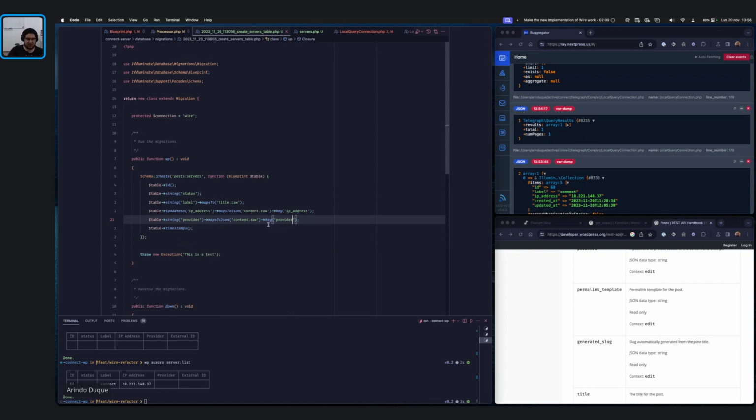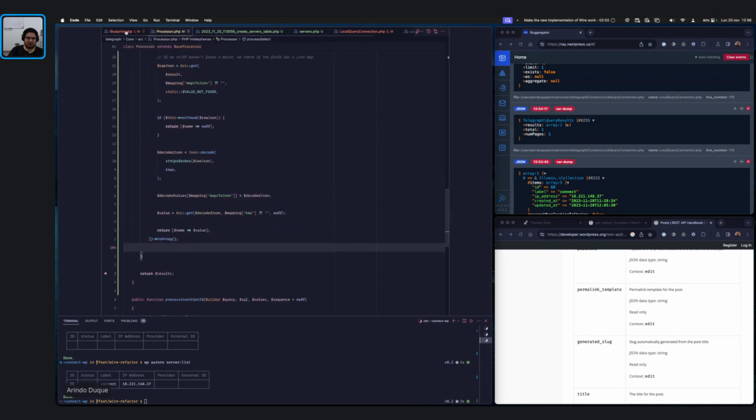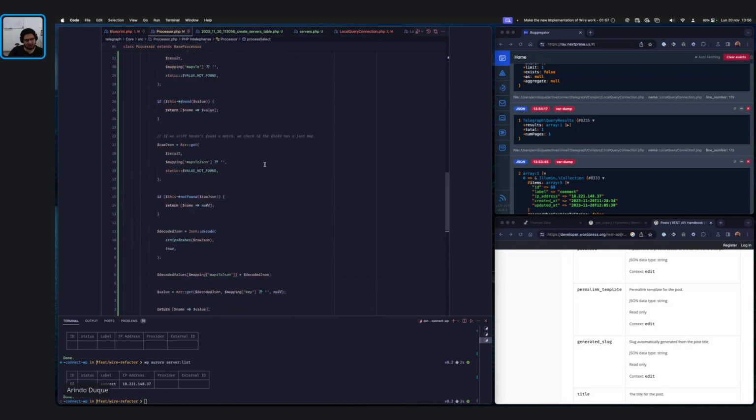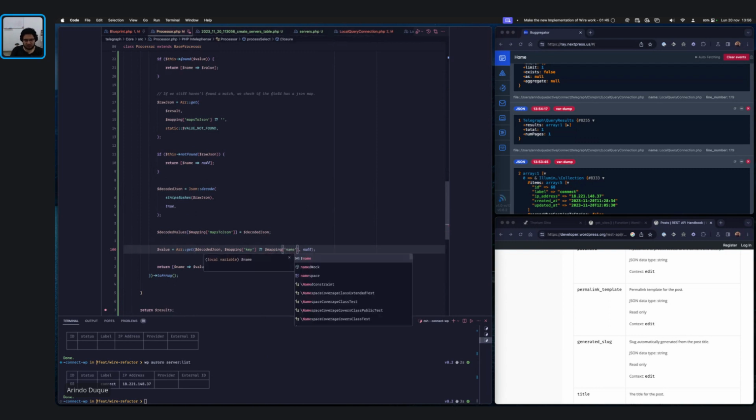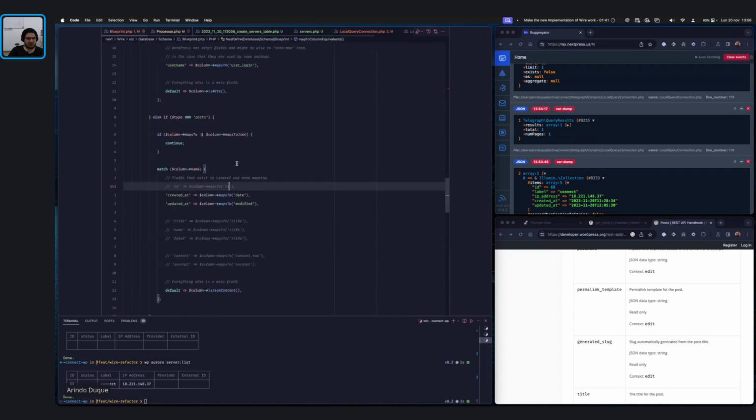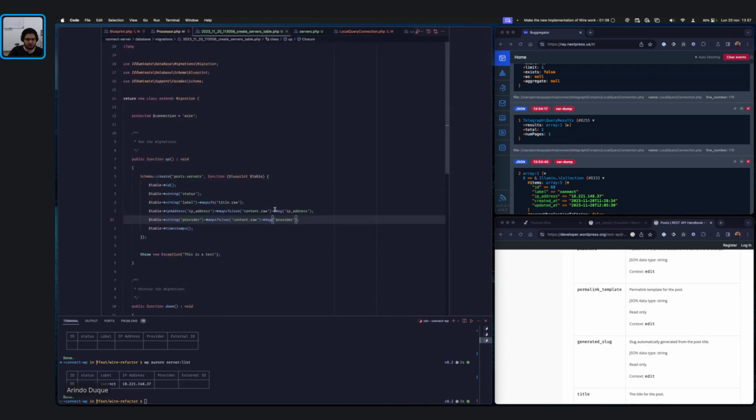Maybe we can, we don't need to pass key. If we don't have a key, we can use the name automatically, let's say. So here, if we don't have a key, we can pass the mapping name. And then if we don't have that, we pass the empty value. That way, we can get rid of this here.